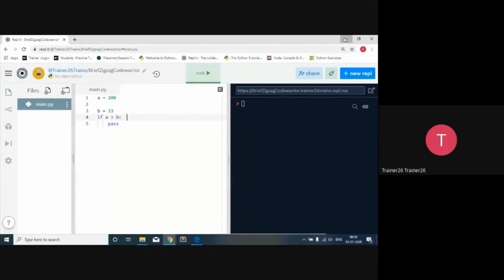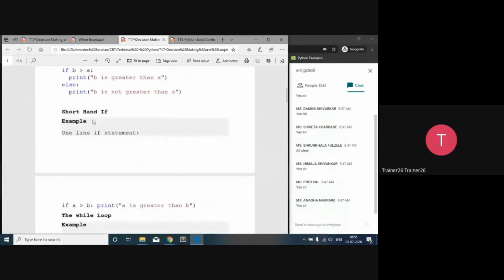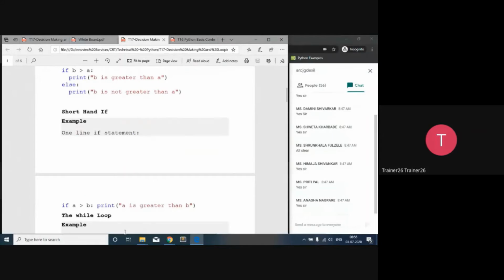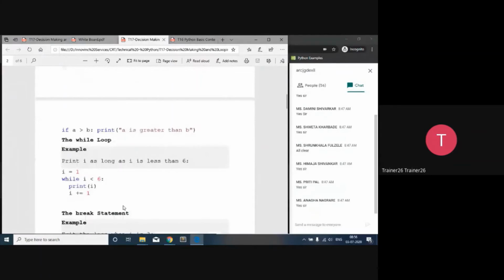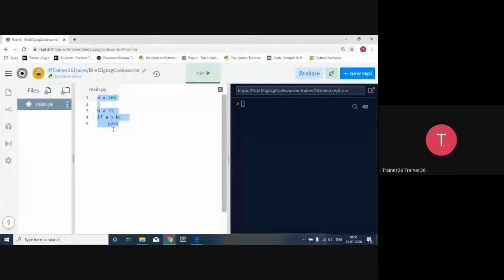In that decision making, there is a nested if and else also available, so that you can practice on your own. So shorthand if, we are done with that particular shorthand if, and the next looping mechanism available is the while loop. As we know, the while loop is basically used for uncertainty. Uncertainty means what? When we do not know how much the range is, means after how many loops we want to terminate it. So here we are going to give the while loop.